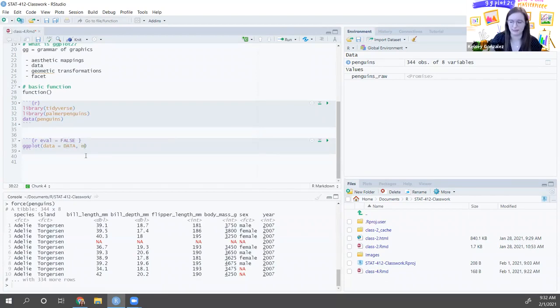And then the second part is mapping equals AES. So this part you can only change in one way that I'm sure I will cover later, but mapping equals AES. AES stands for aesthetics. So what are the different aesthetic mappings that we're going to do? Aesthetic mappings is basically how your variables are going to talk to the different systems that you're introducing.